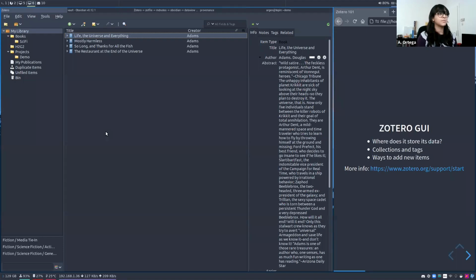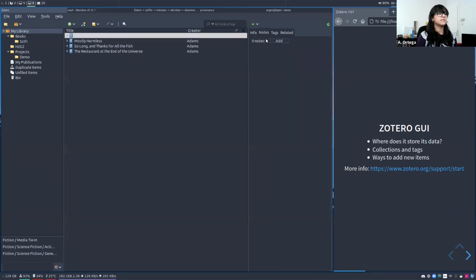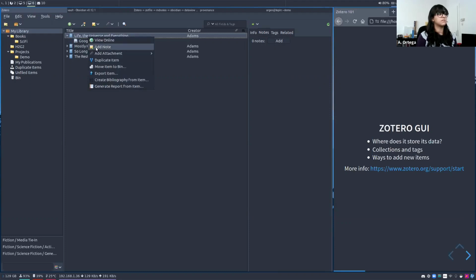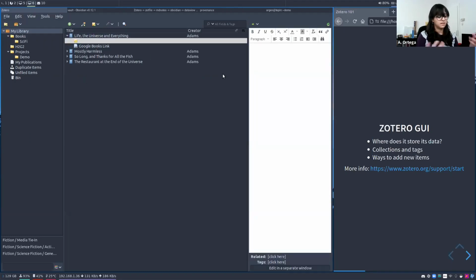I am not a super expert on this, but you definitely can start with this, and then you already have a good system to start with. The other important things are these notes. So right now you see we have 0 notes. So maybe we can add, right click and then add note. And then I can just type some stuff.